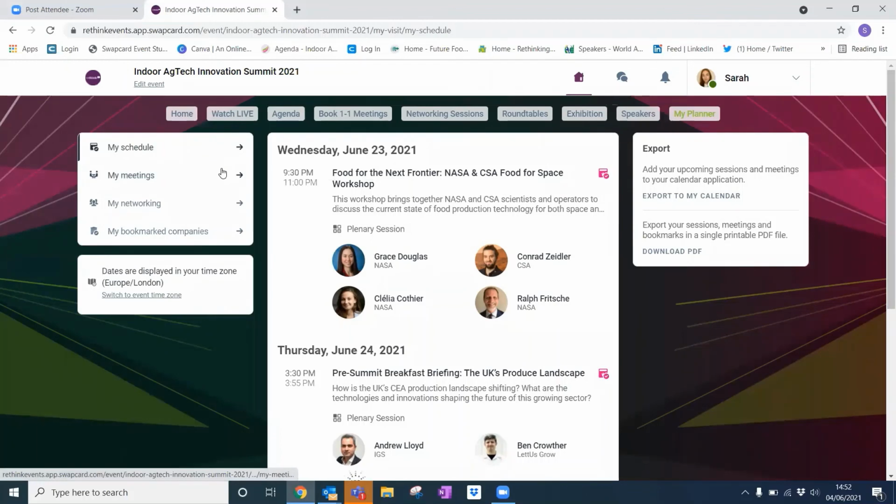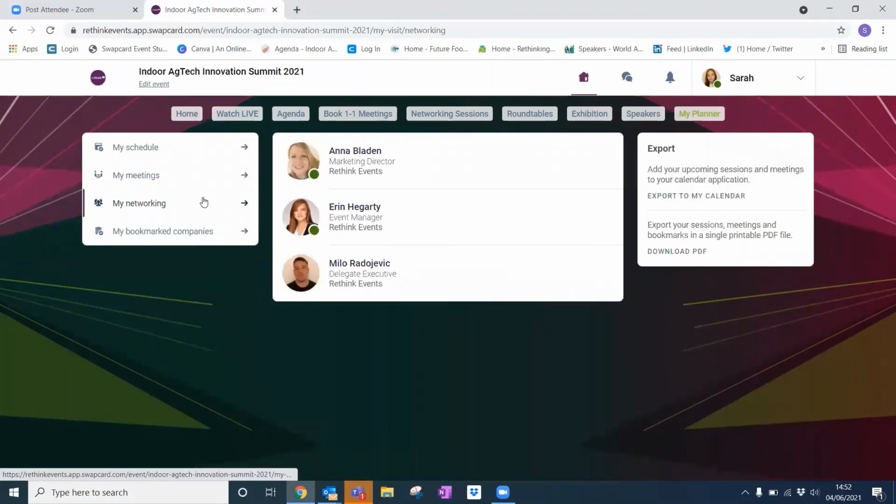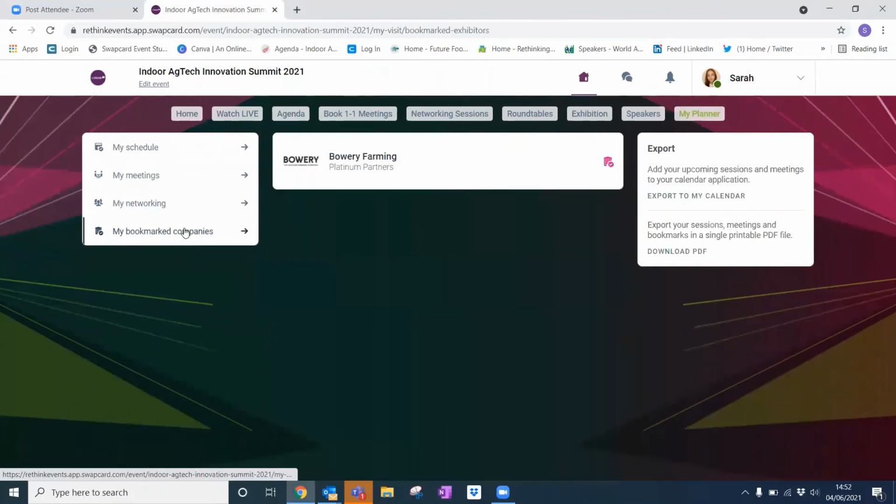Don't forget to check My Meetings and to accept or decline incoming meeting requests and monitor the requests you have sent. My Networking will show details of all the connection requests that have been accepted. My Bookmark Companies will show the virtual booths that you have bookmarked. At the end of the event, you can download all of these as a single PDF by clicking Download PDF.